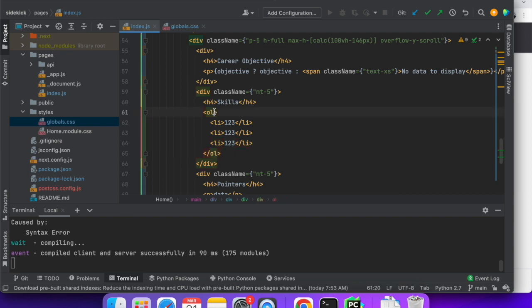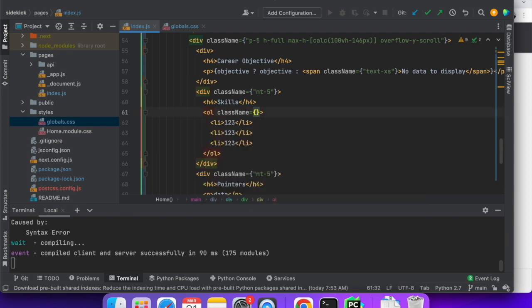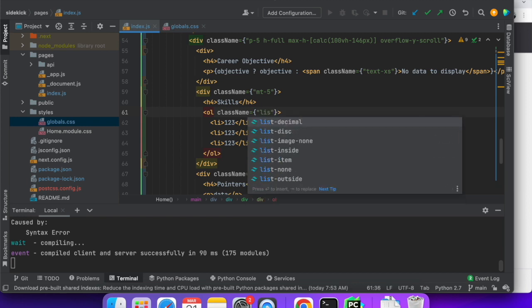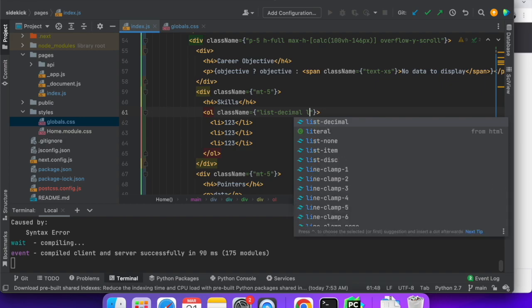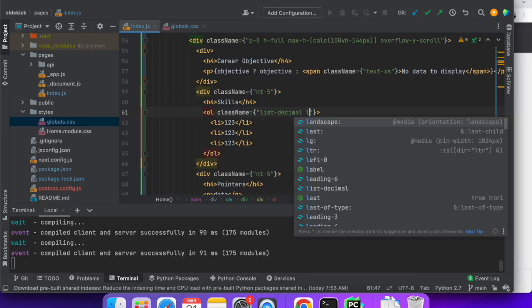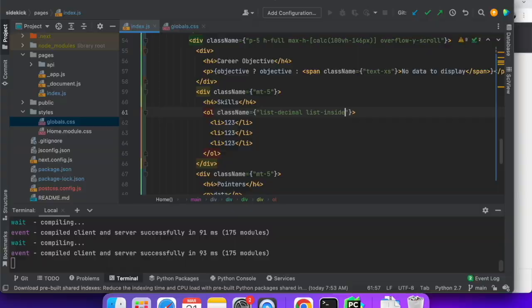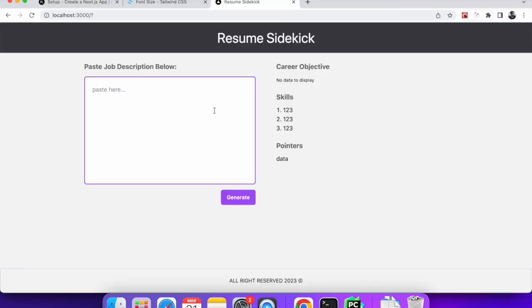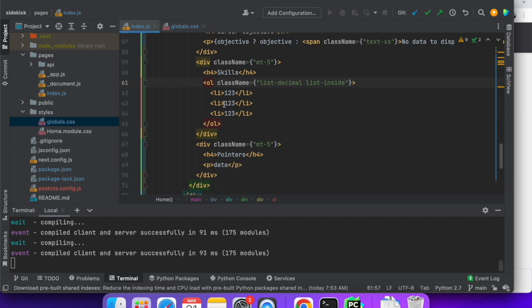So in order to do that, what we have to do is there are classes defined. So list decimal will give us 1 2 3, and now you can see it is on the left side, so we want it to be inside. So we can say list inside, so it is now aligned inside. Now the same component we can use for pointers as well.